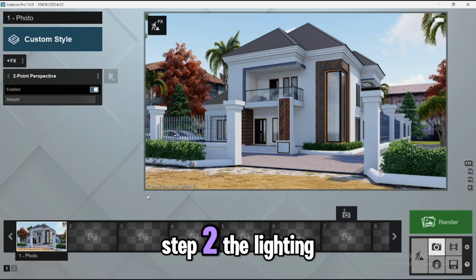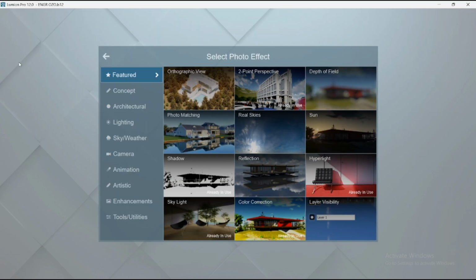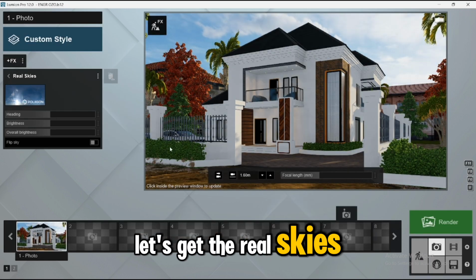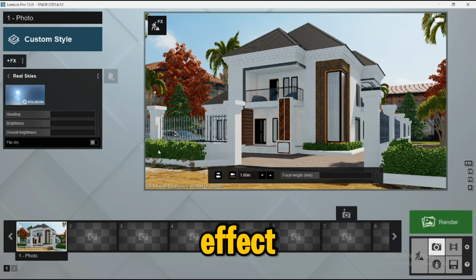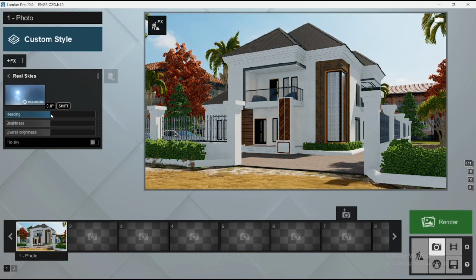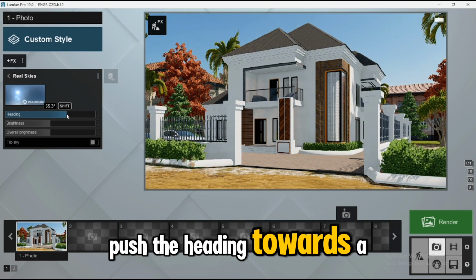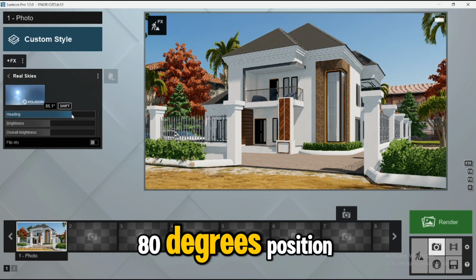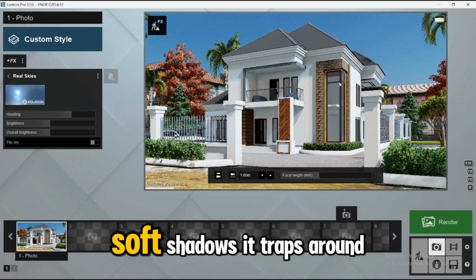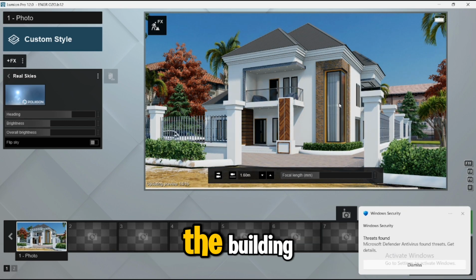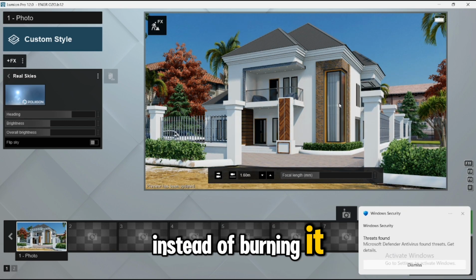Step 2. The lighting. Let's get the real skies and select a clear cloud effect. Push the heading towards a 80 degrees effect. Now you can see the soft shadows it wraps around the building instead of burning it.